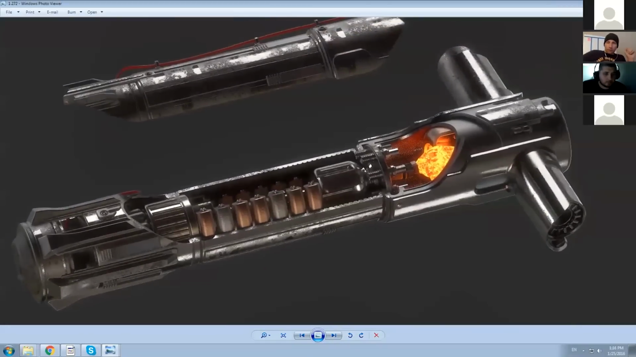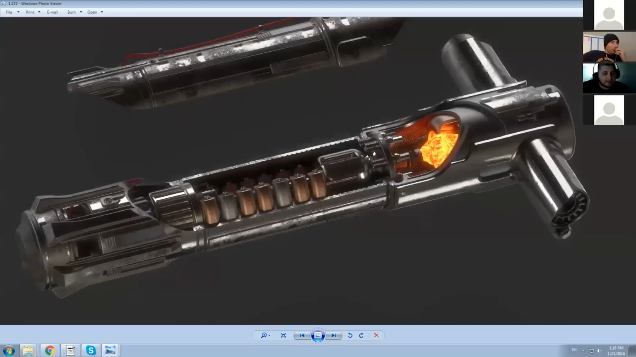And you can see it's identical, like nothing has changed. The only thing is I added the crystal inside, just like on the reference, but I did that in ZBrush. Just a 30-second sculpt of a crystal.